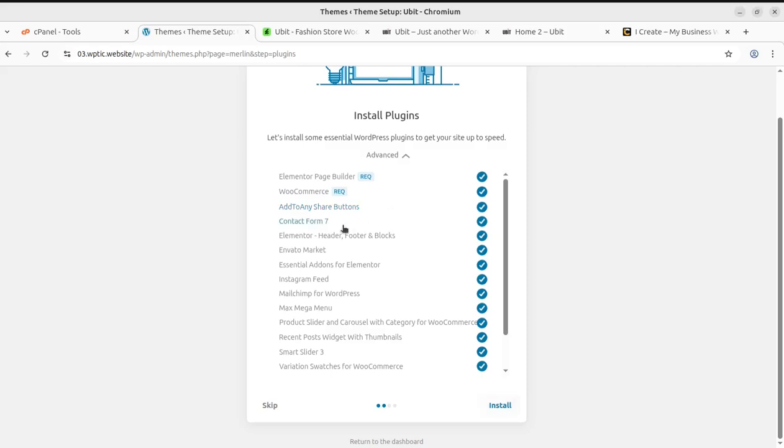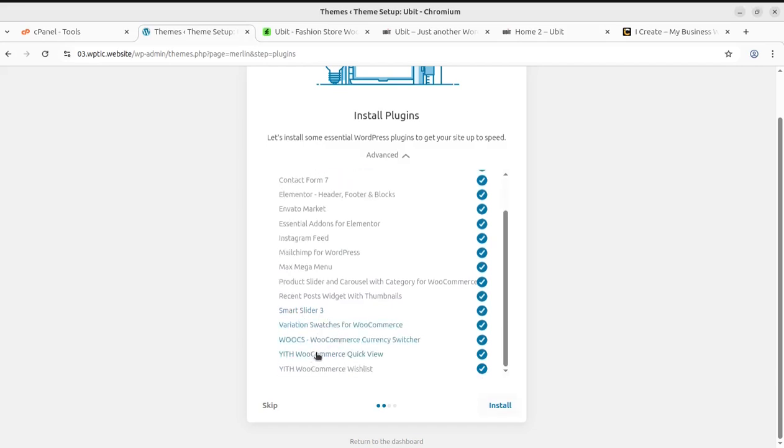Rest are recommended only. So Add to Any share buttons is here. Contact Form 7 as usual. Elementor header and footer blocks has been given. In Market essential add-ons for Elementor. Instagram feed, MailChimp for WooCommerce, Max Mega Menu. So this is all good. Product slider and carousel with category for WooCommerce, recent post widget and thumbnails, smart slider, variation swatches, the currency switcher, quick view, and wish list. Okay, so this is a great list, and we can install all these plugins simply by clicking on this button.